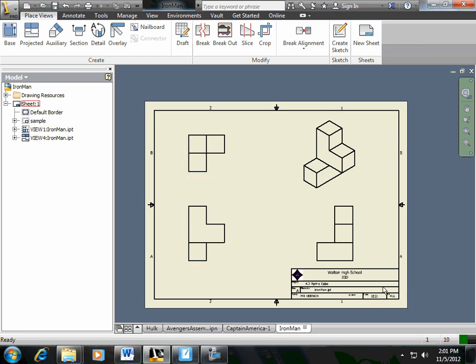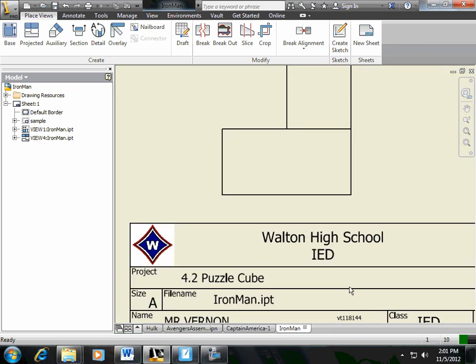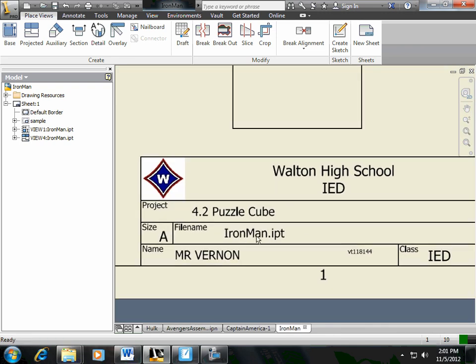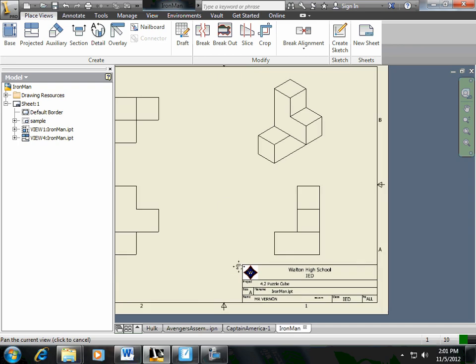Another cool little security feature for me is that if you scroll down here, it automatically lists the file name right here. It also lists my login. So if I try and steal a part from someone else, it's going to have their login. I'm going to know you're cheating.